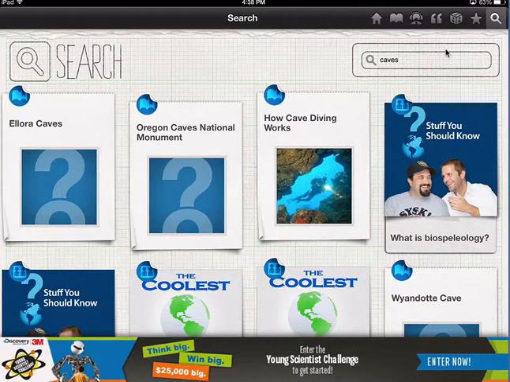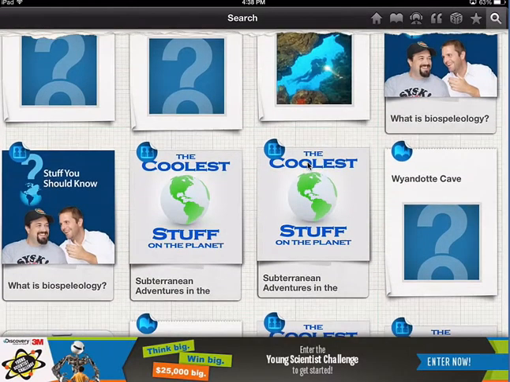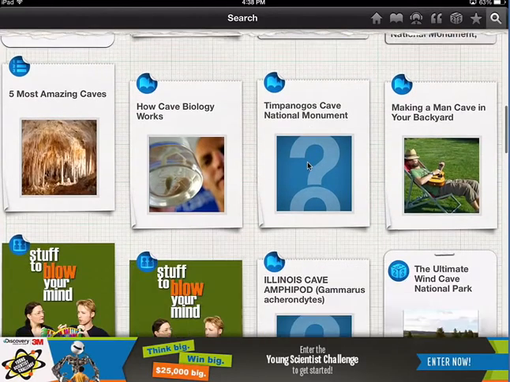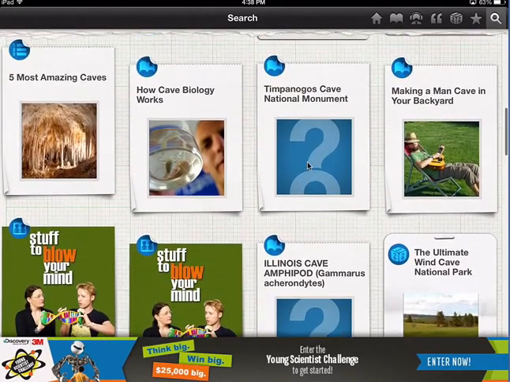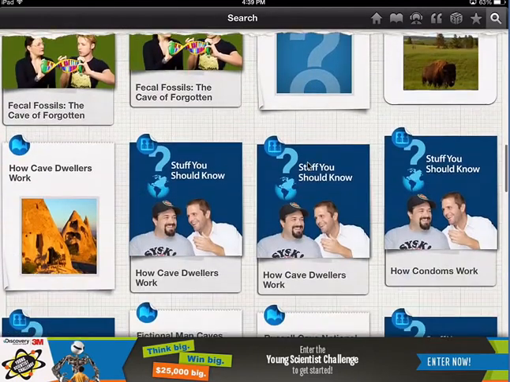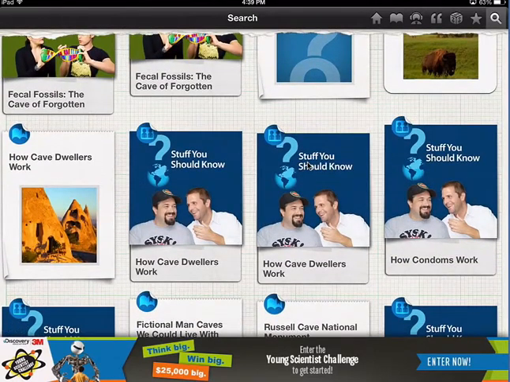In the upper left hand corner of each of the search results you see what kind of media it is. So we're going to be looking at the different books or articles that are on caves. They have podcasts, they have videos, they have quizzes, and in our case, the one that we're looking for has to do with how things survive in caves. So How Cave Dwellers Work is what we're looking for.